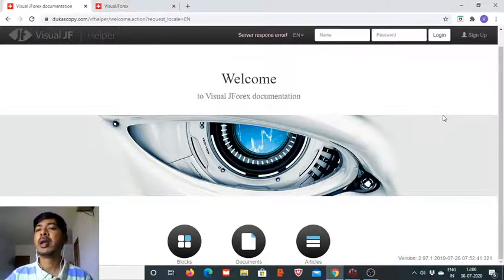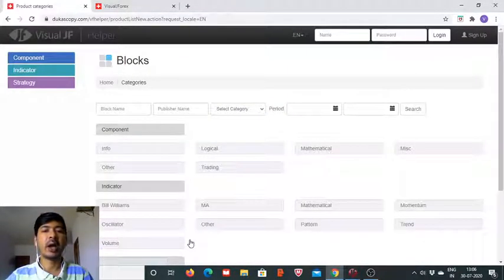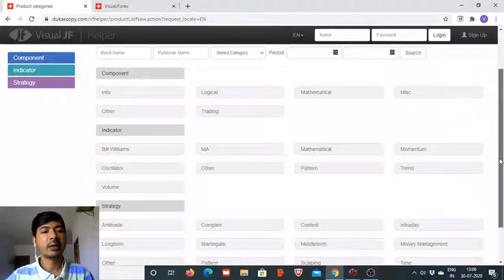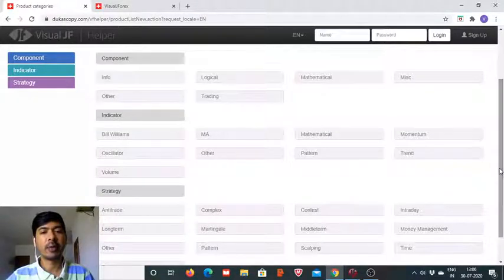We will talk about the linear weighted moving average, the LWMA. This is part of an ongoing series in which we are taking a look at different moving averages, and we are trying to see how we can use these different moving averages on the Visual JForex platform to develop and deploy our strategies in an automated format.